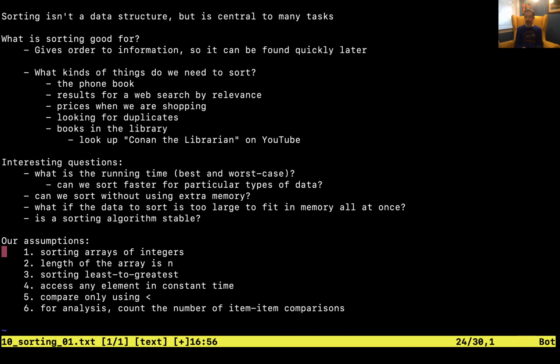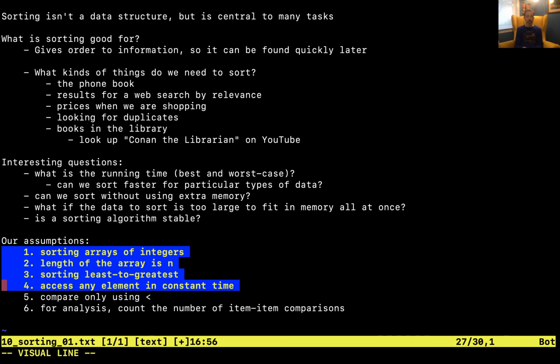Very basic assumptions, but we'll refer to them from time to time, so it's good to write them down or to talk about them. First is that we're going to be sorting arrays of integers. And usually we'll assume that those integers are unique, but not always. Secondly, the length of the array is n. Thirdly, we're sorting from least to greatest. Fourth, we can access any element in that array in constant time because it's an array.